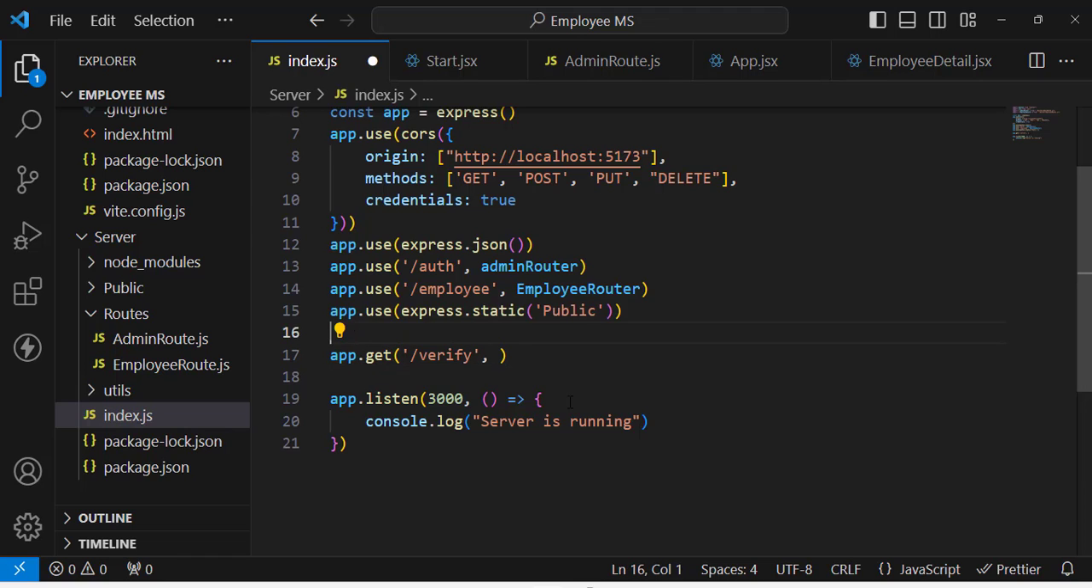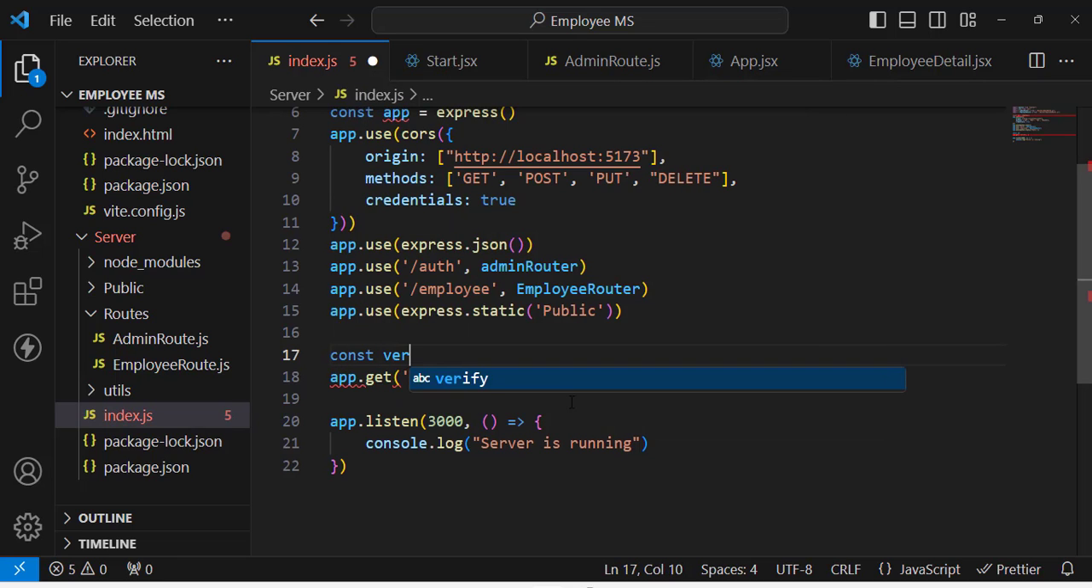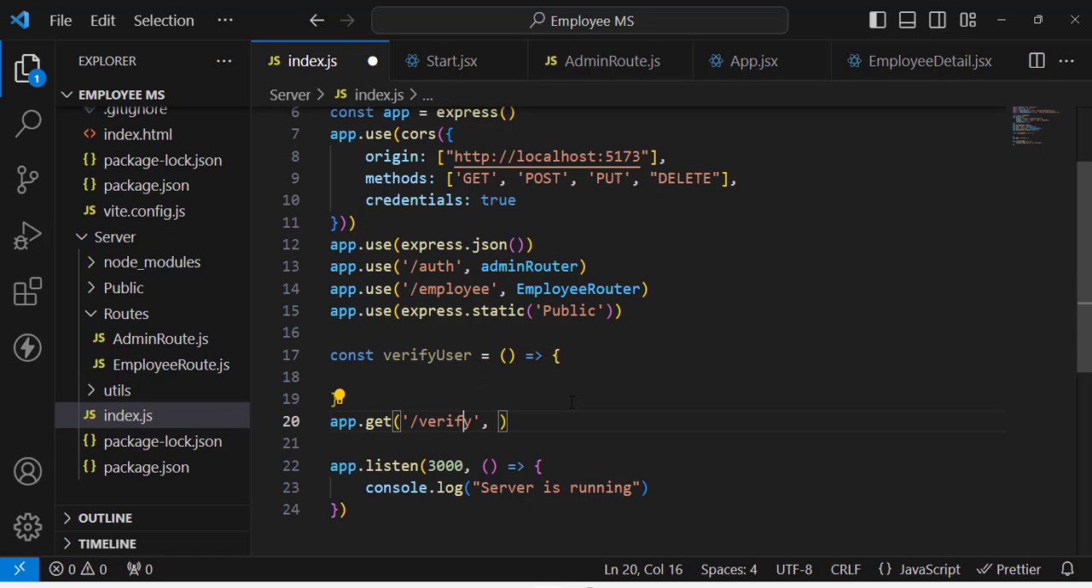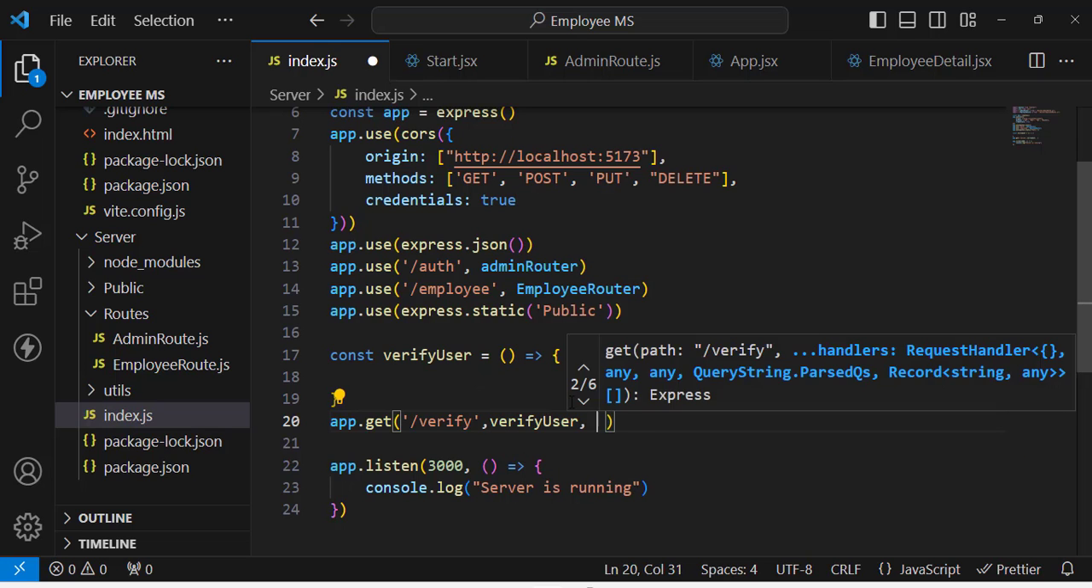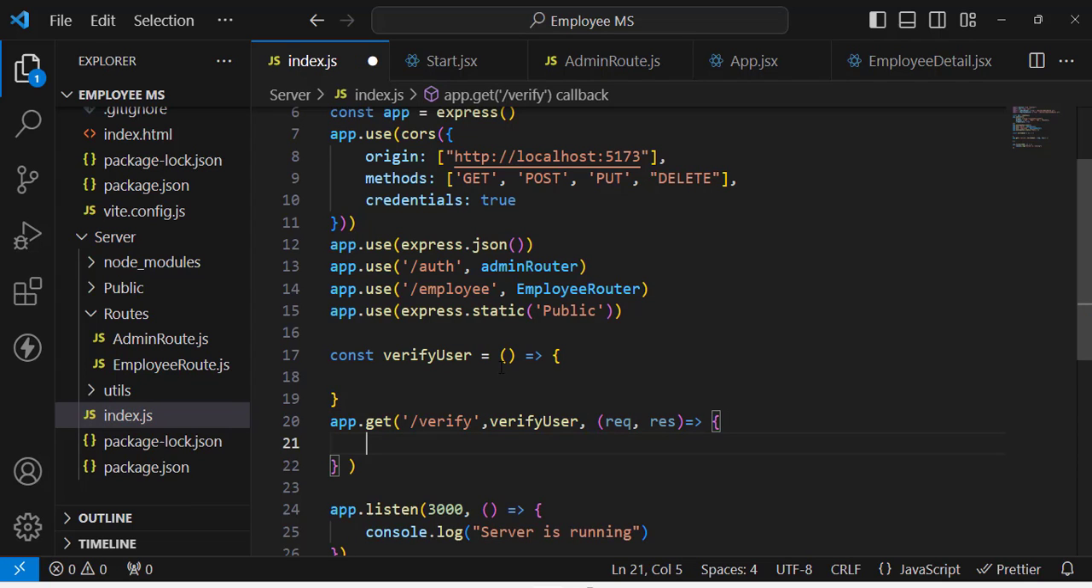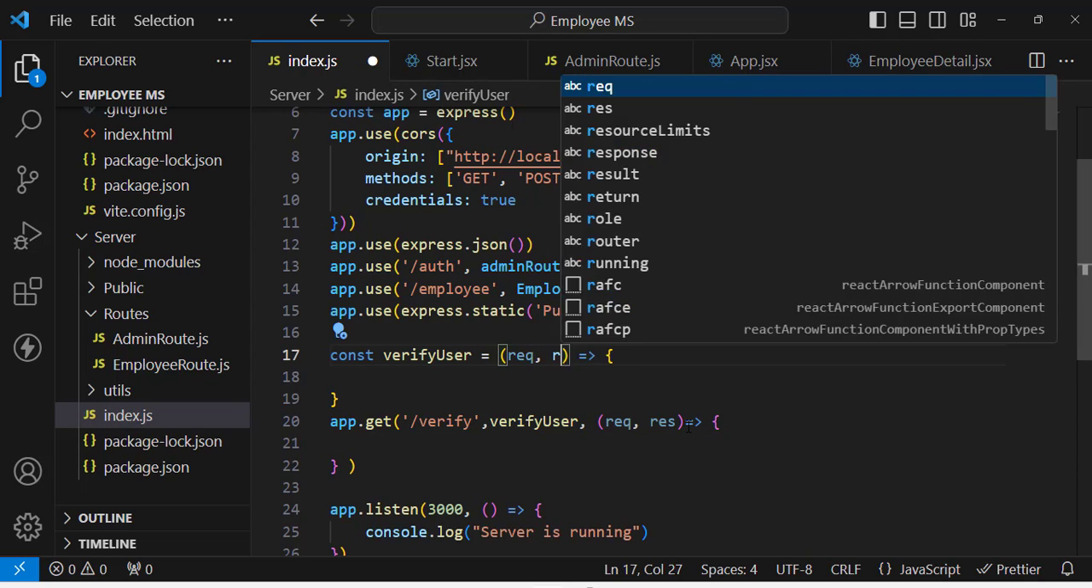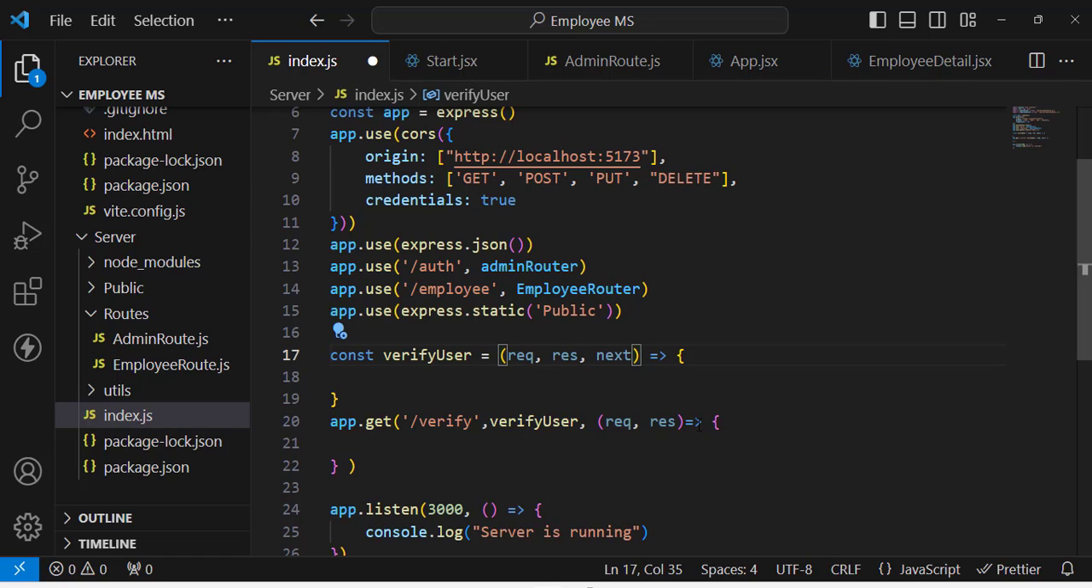Let's come up here, and I will create const verifyUser is equal to a function, and we will call it here. verifyUser will get request and response. Inside this verifyUser we will get request, response, and also next. Next means that whenever we would like to jump back to our route, if everything was okay, we would like to come back to this method, so then we will call next. Okay, we will do it later.